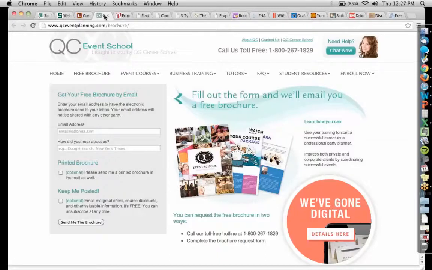Then if I want to think about things I might improve on this site, the first one is that what should be the main focus of your page every time is either your call to action or your headline. And what it actually is on this page when I look is the We've Gone Digital.